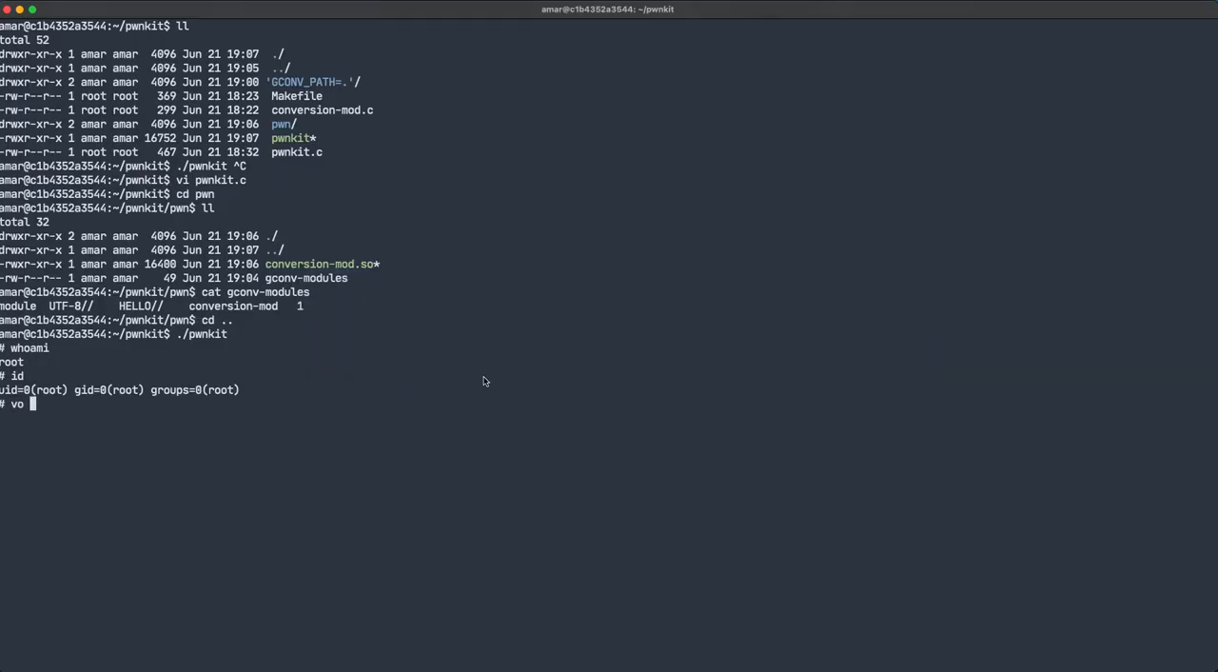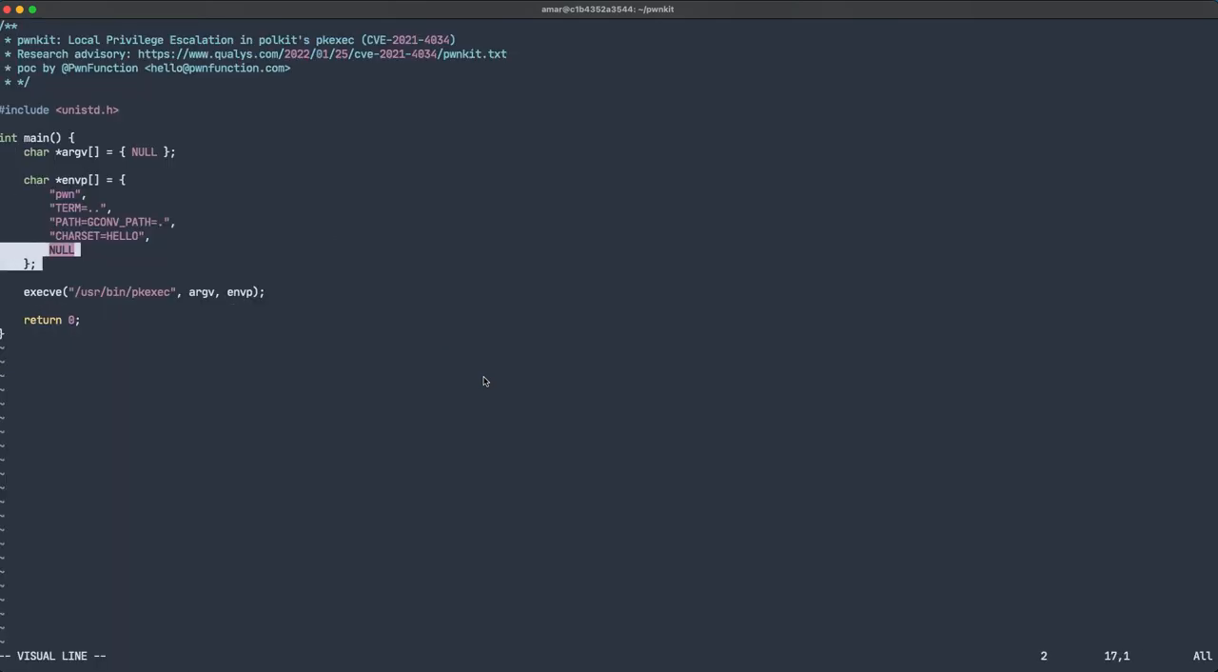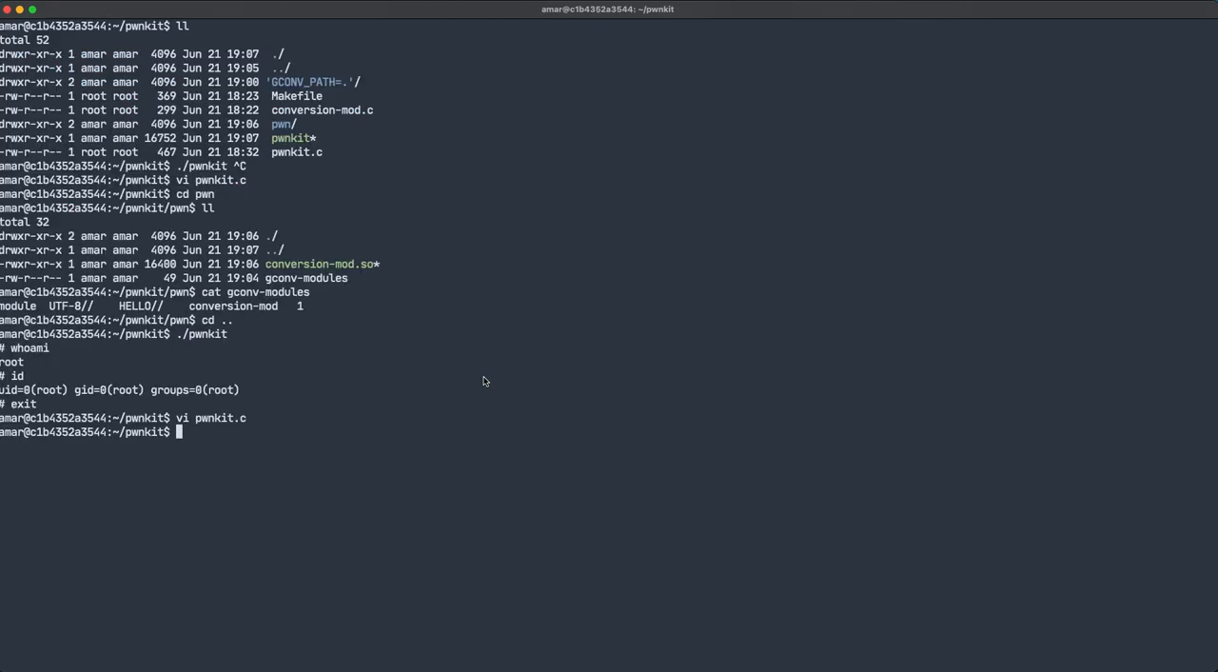Maybe one thing I forgot to mention is, wait, let me get out of this, is that after setting the environment variables, we want to execute pkexec with the arguments and environment variables we have set up. So yeah, hopefully this is clear enough.